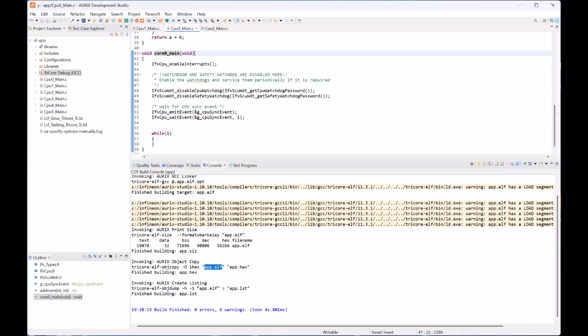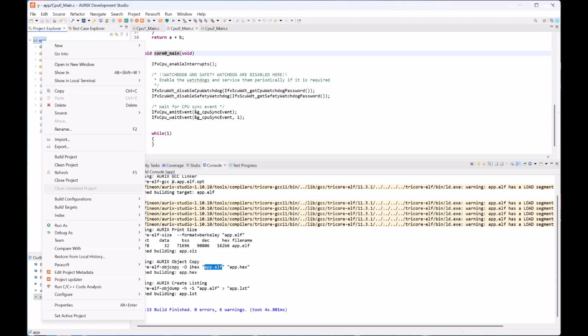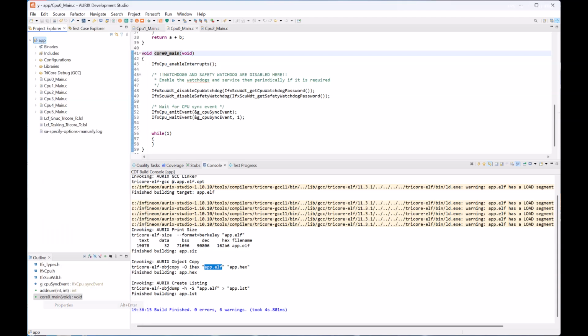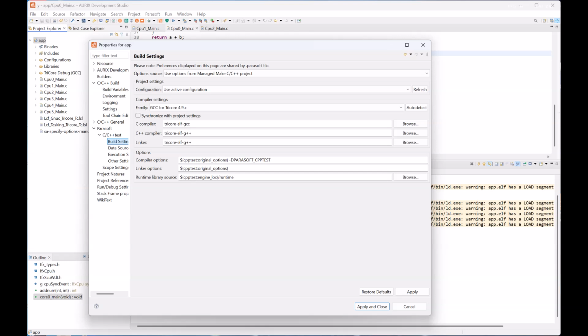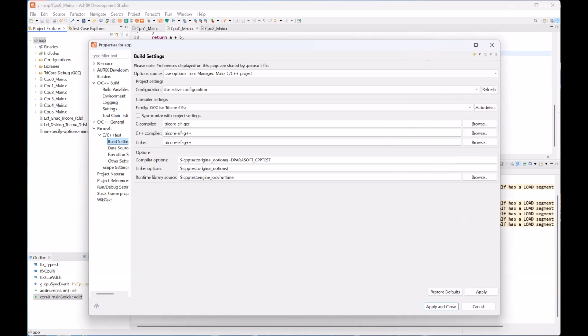Now the configuration of the Parasoft plugin and the project happens in this menu here. Click this top node, right click, go to properties, expand the Parasoft menu here, and go to the build settings of Parasoft.